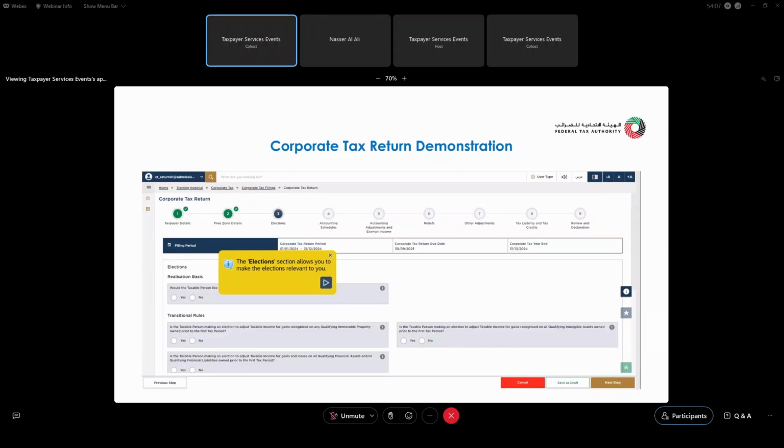The third step should be elections, where this section will allow you to make the elections relevant to you. Please note that there are some irrevocable elections that must be made in the first tax return, where the taxpayer will not be able to change them in a future return. So you need to ensure you understand the future consequences of each election you make on this page.